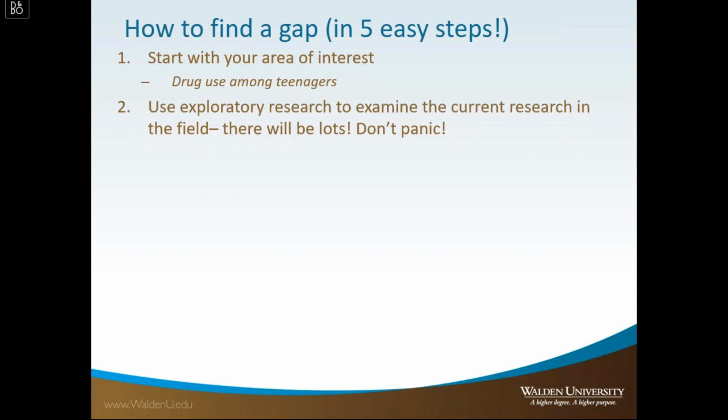So step 2 is that we're going to use exploratory research to examine the current research in the field. And at this point, you're going to get a lot of results, but don't panic. You should be getting a lot of results at this point. We're still keeping that really broad view. We want to get an idea of how big this topic is.